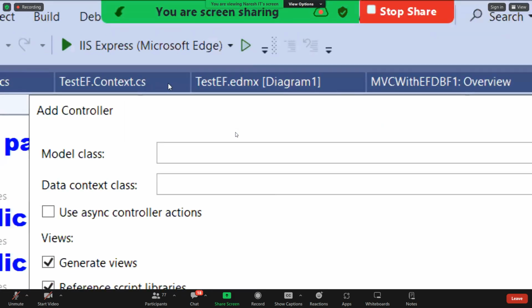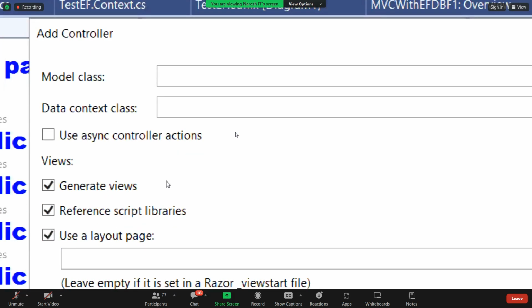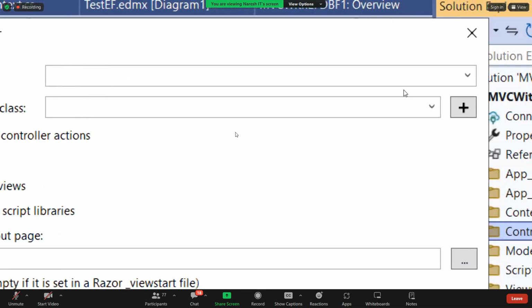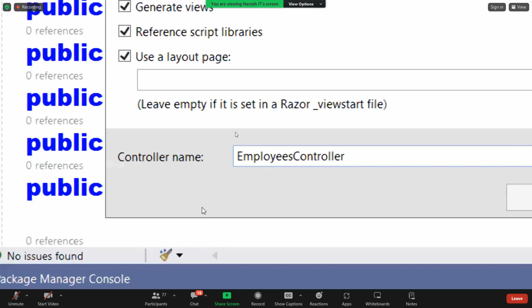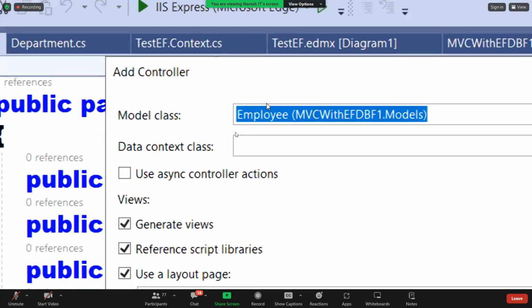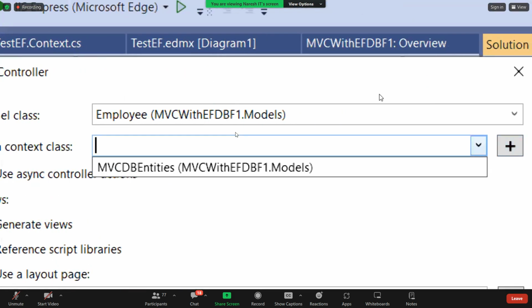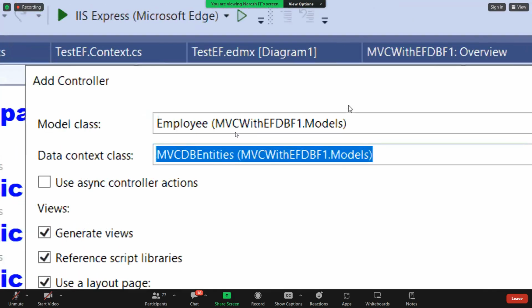What is the model class? Tell me, because we have two classes now. Based on which class do you want me to design? Employee. Please also tell me what your context class is. Entities. That is your context class.